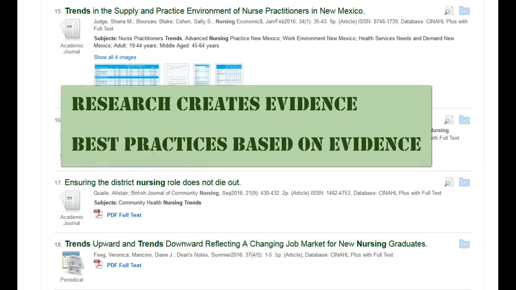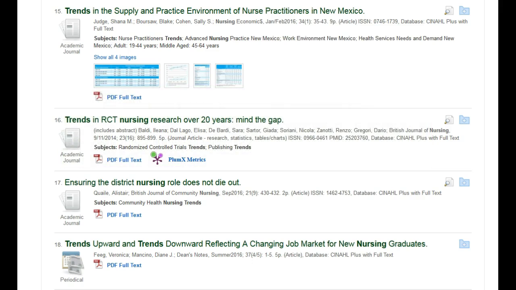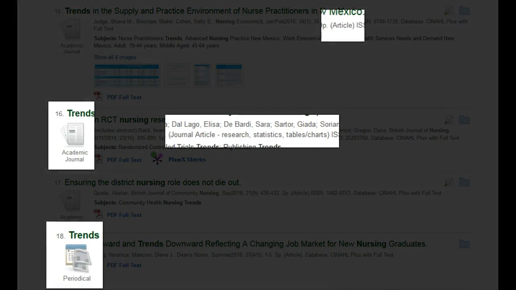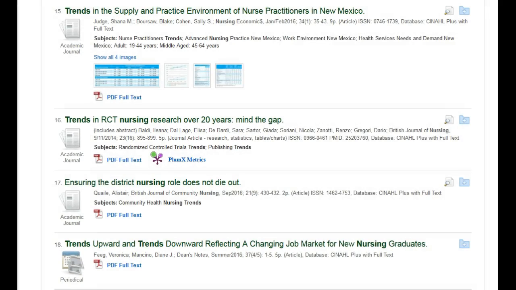Remember, research is the process of discovering knowledge, and evidence-based practice is the use of that knowledge to influence decision-making and bring about change in clinical practice. When searching for articles in the library databases, remember to examine each resource carefully to determine if it is reporting the results of scholarly research or if it's an evidence-based article.